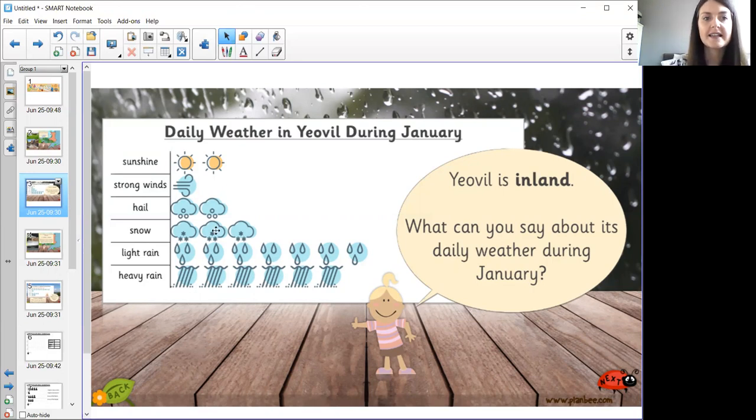Okay, so we can see that if I was looking at this, there's no scale, which means that each picture on the pictogram is just equal to one day, otherwise it would tell us differently. So I know that there were 2 days of hail, for example, and mostly the weather was light rain during January, and there wasn't much sun and there wasn't much strong wind.